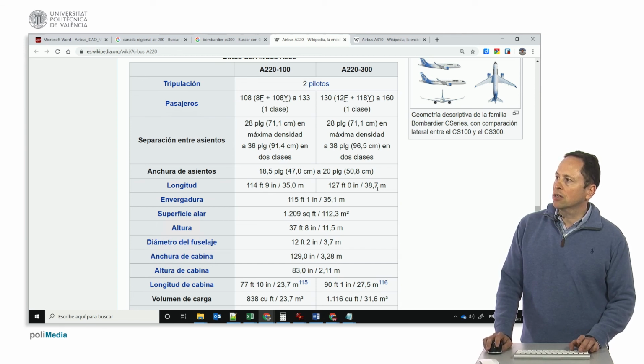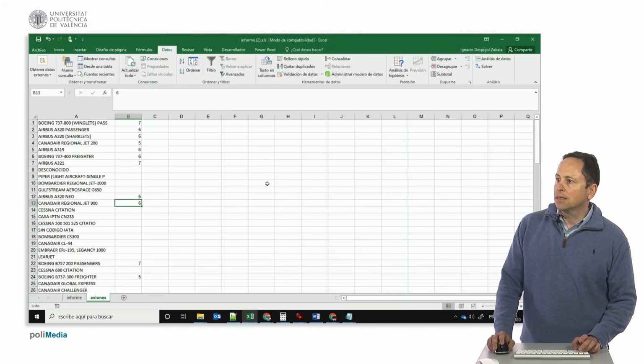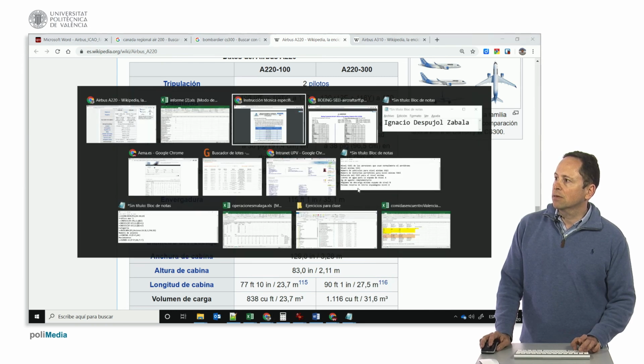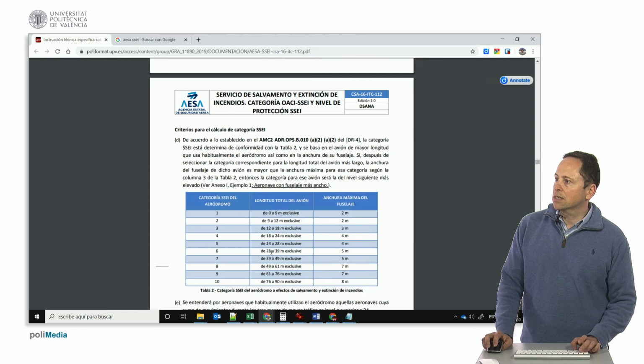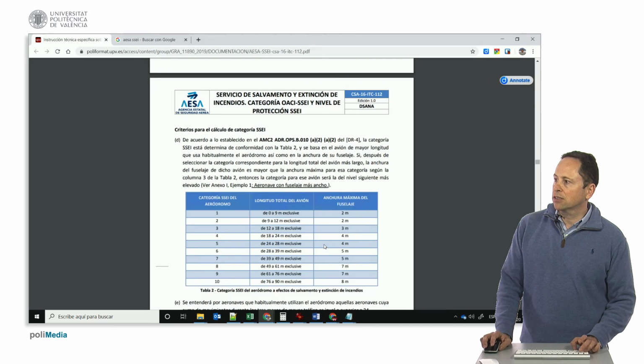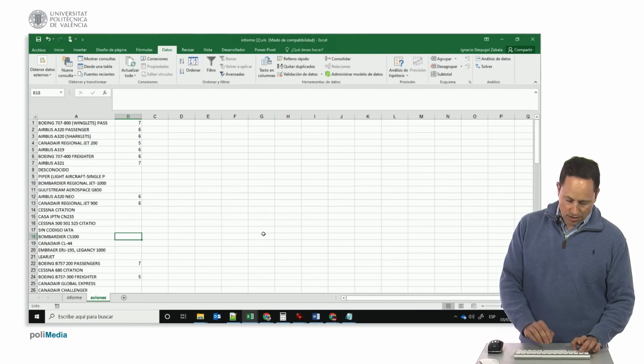The A220-300. We are going to see, I misclicked. Then we have said that it was 38 meters. How is it? We have 38 here. 38 here. We have the fuselage diameter, 3.7 meters. So it remains category 6, because it is below 5 meters. And so we continue to fill the list.